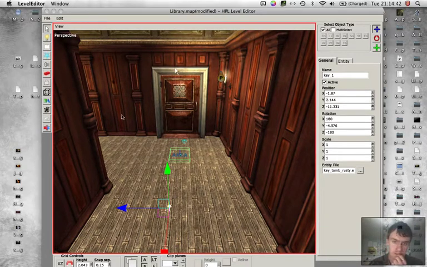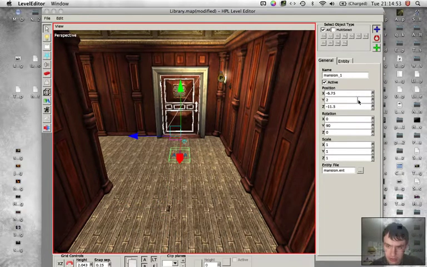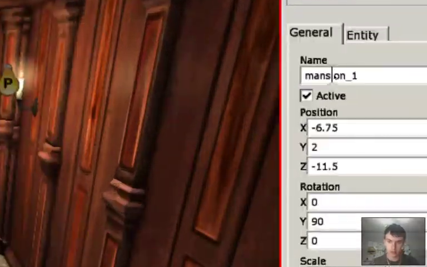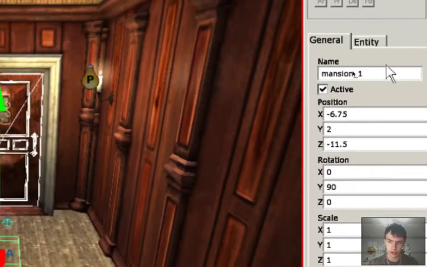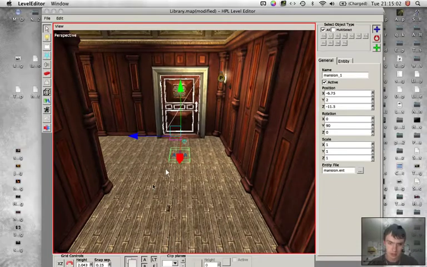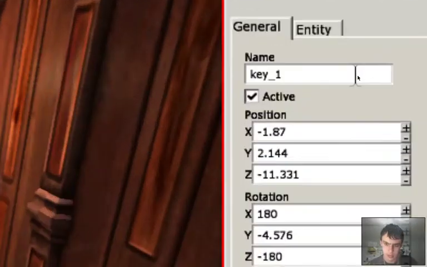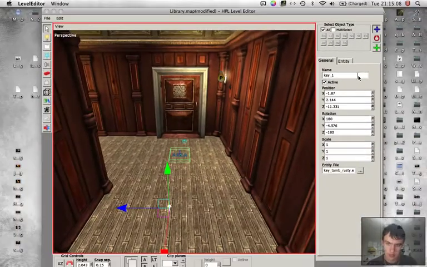Okay, so as you can see, this is the map I've been working on on my screen. It's kind of hush-hush, but you guys need to see this for me to actually explain what's happening. So here we have a locked door. It's called mansion_1 at the moment, which you can see over here, and over here we have a key, which is called key_1.